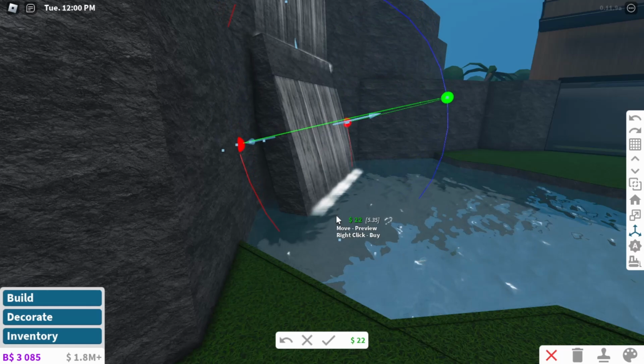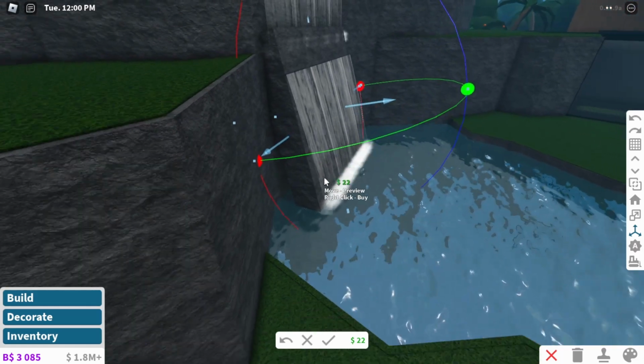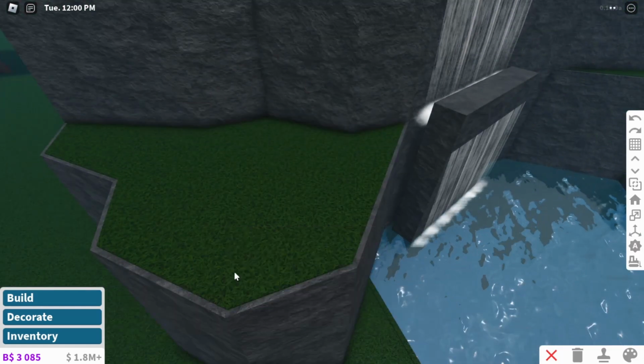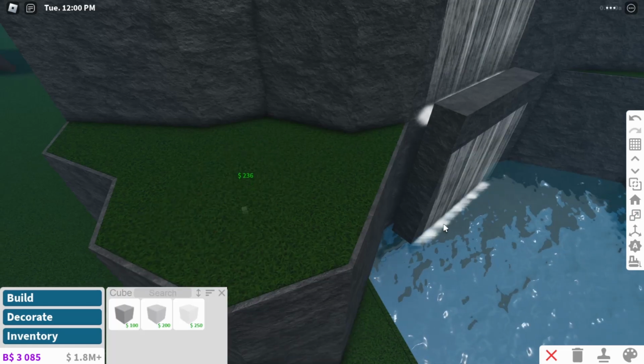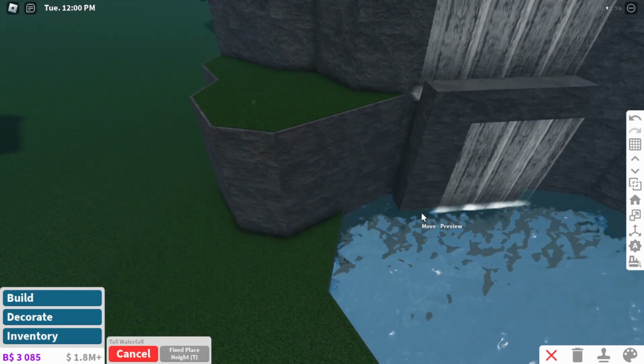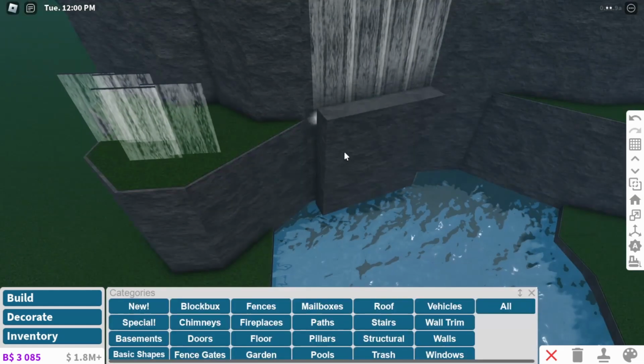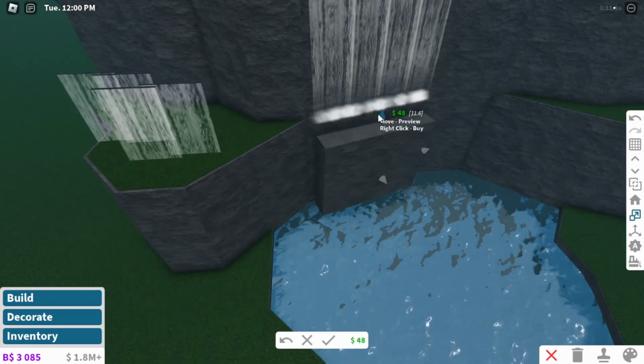Actually, you know what? Never mind. I know what I'm going to do. I'm going to go with my original thought. What I need is a basic shape. I need a transparent cube. Okay, and then this is what we are going to put our waterfalls on. Okay, and get rid of that idea. I mean, we're going to keep the cube.